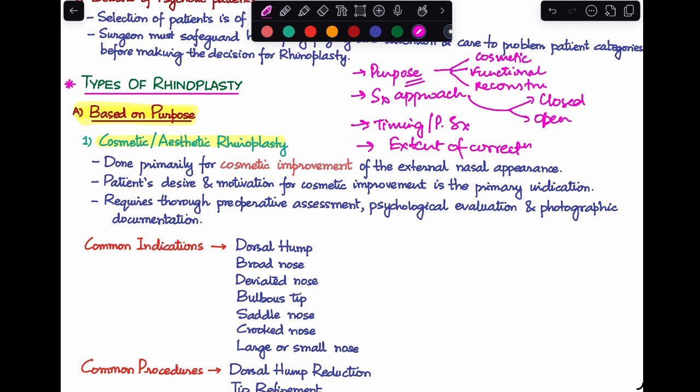Then, the third classification is based on the timing of the surgery, or if there is any history of previous surgery. It can either be a primary rhinoplasty or a secondary or revision rhinoplasty. And lastly, we have the extent of correction, on the basis of which we can divide rhinoplasty into two types: reduction rhinoplasty and augmentation rhinoplasty. So let's talk a little bit about each one of them.